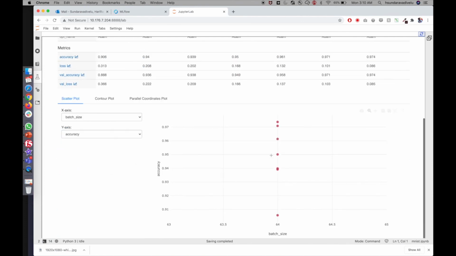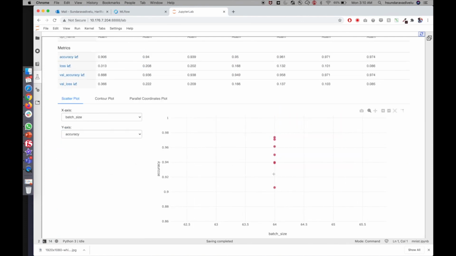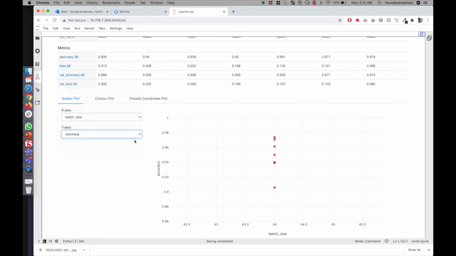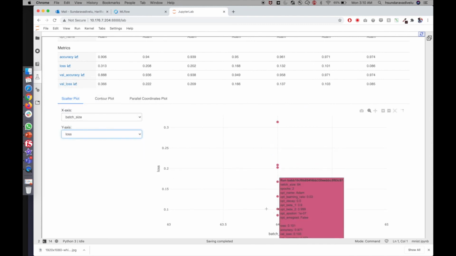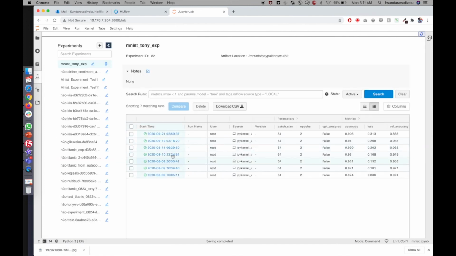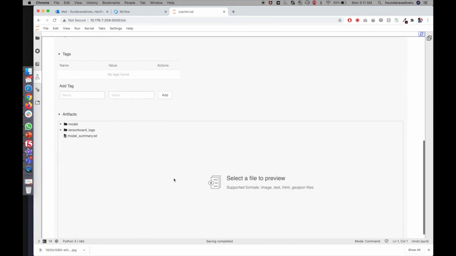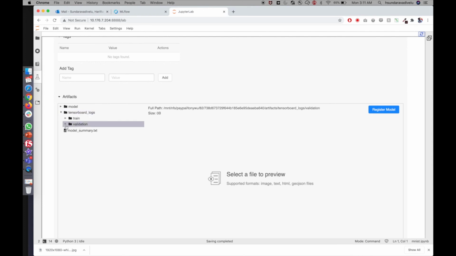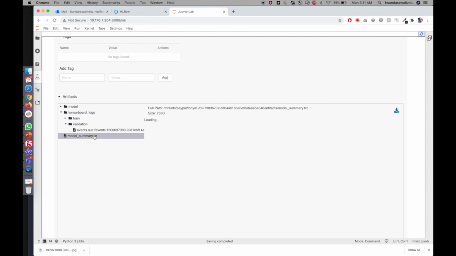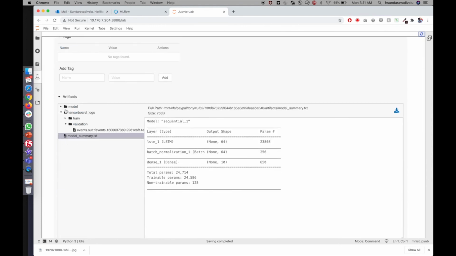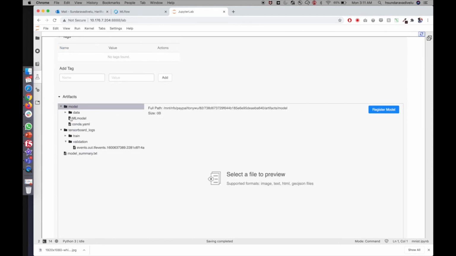So here they should be able to compare the different runs and their performance. They should be able to change the loss percentage, compare it visually. And for each of the runs, all the artifacts are also logged to MLflow. Here they should be able to see the model summary, everything. And downloading the model artifacts is also possible.